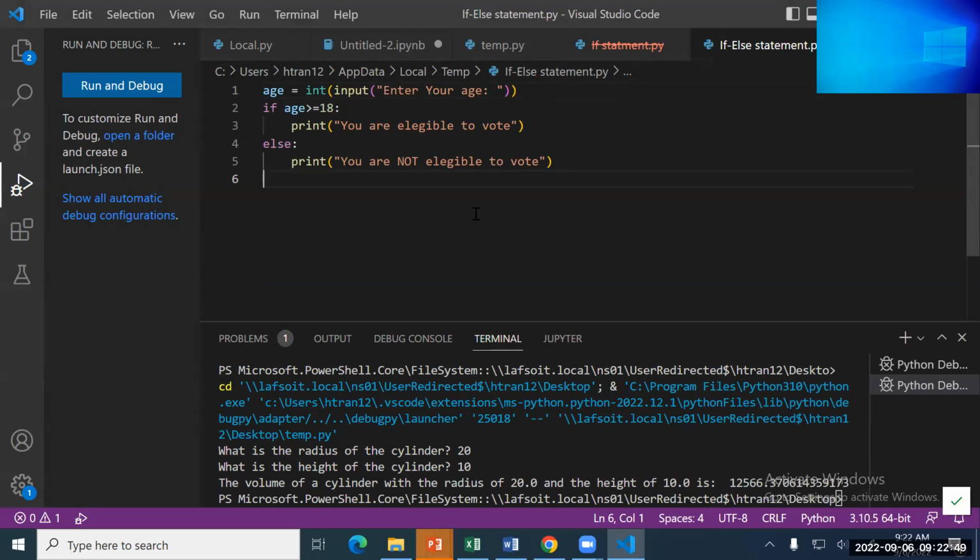Else, what happens if I enter the number 18 here? What do you think the output is? It should say you are eligible to vote, because this is greater than or equal. And if I enter the number 10, of course, this condition is not correct, so we move to the other branch and print out: you are not eligible to vote.